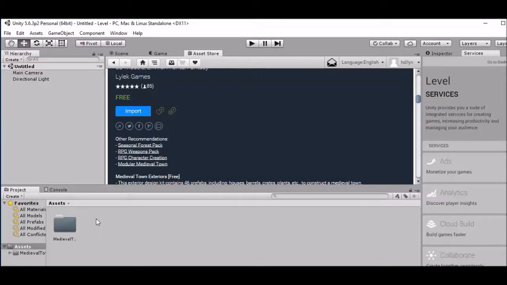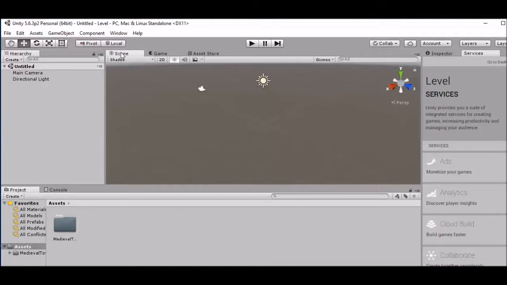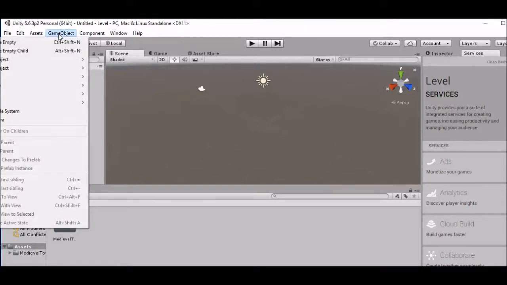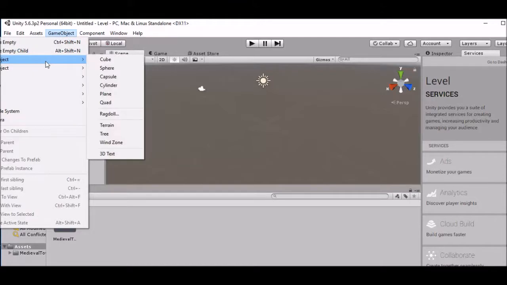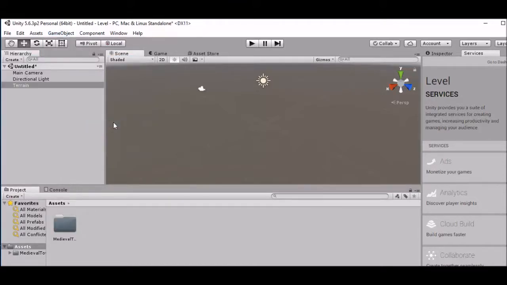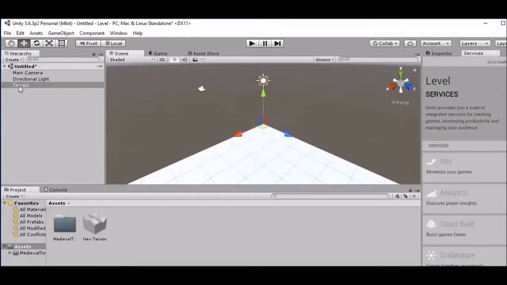So if you've done everything right, you should see a little folder down here called Medieval Town. So now I'm going to click back on Scene. Now I want to create a new terrain. So I'm going to click on the Game Object menu. Here's the Game Object menu. And I'm going to select 3D Object, Terrain. Here's 3D. There's Terrain. So now I have terrain appear.